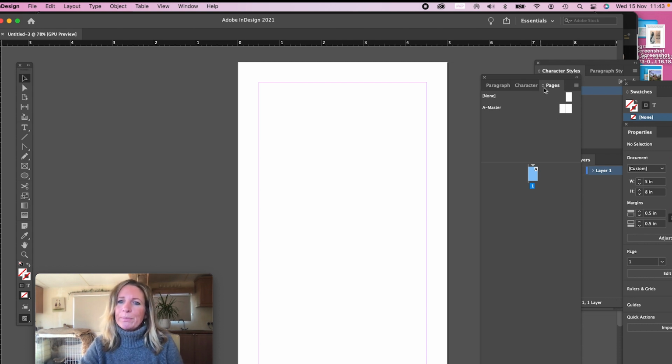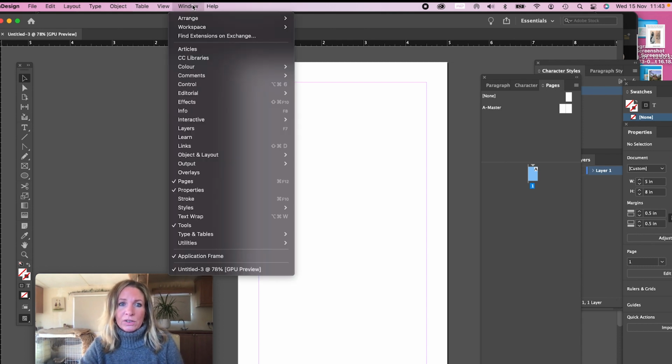Well, we're going to start with the pages window. I always like to have the pages window open because we'll be using that a lot as we create the book. So if it's not open, when you open up your InDesign, you can go up here to window, and this controls all the windows you have open. And if pages isn't checked there, just check pages and it will open that for you.